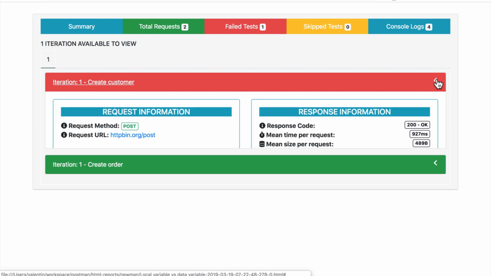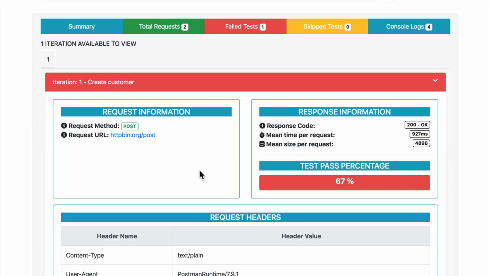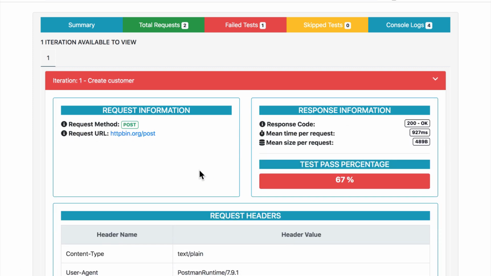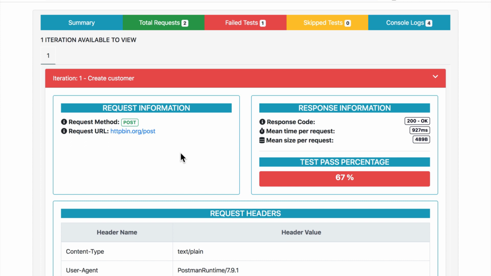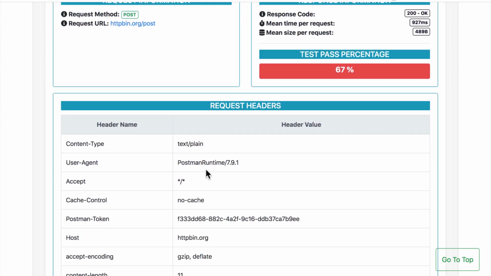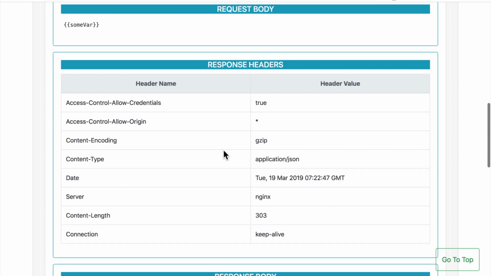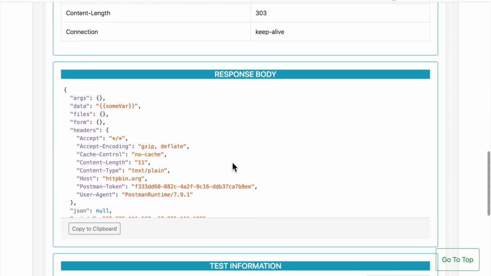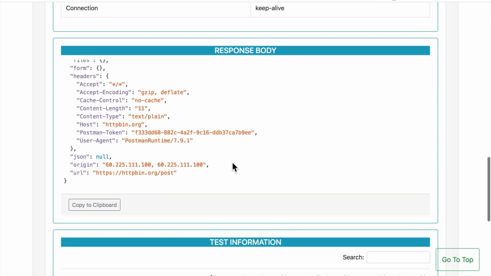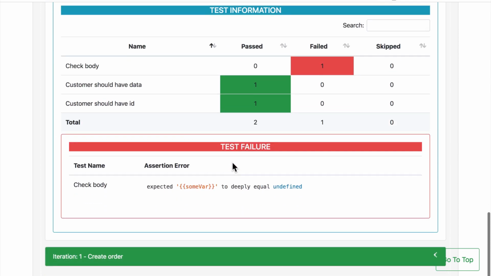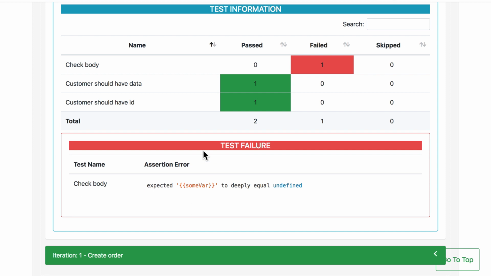And then if I go inside the request, I'll be able to see a lot of information, like where did the request go, but also what headers did I send, how did my request body look, what headers did I get back, or how did the response body look. This makes it much easier to understand what happened.